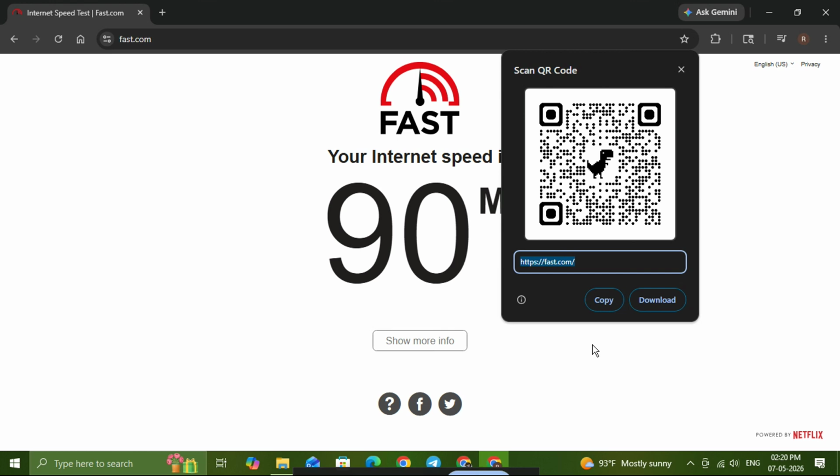fast and professional way. If you don't see the option right away, make sure you're using a recent version of Google Chrome because this feature may not appear in older browser versions. Once the QR code is created, you can save it or simply have someone scan it on the spot. That's all there is to it. In just a couple of clicks, you've created a QR code in Chrome and made sharing the page much easier.